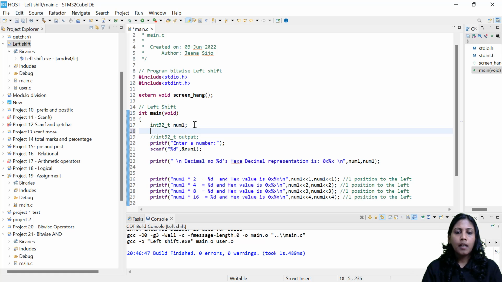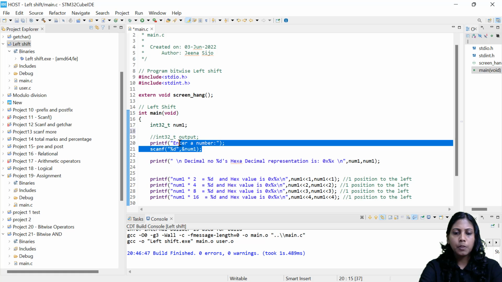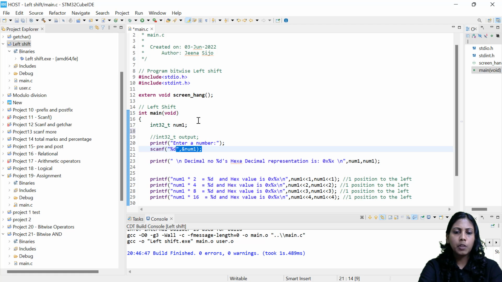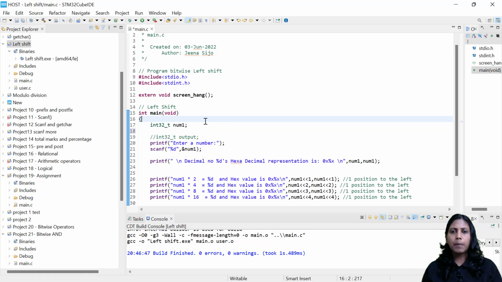All right, fine. Then after that, you can see I'm just asking the user to enter a number. So let them enter a number. That number I'm storing in the variable, &num1, which I already declared here. No problem. Now what I would like to do: the number which I am entering, usually I would enter a decimal number, or maybe you people are entering a decimal number. So what I would like to do is print the decimal number's corresponding hexadecimal.